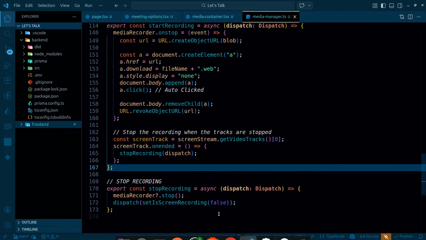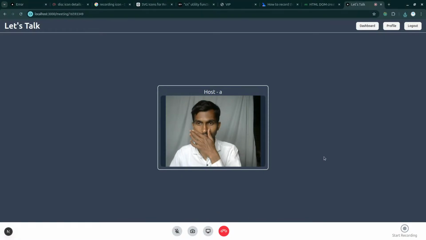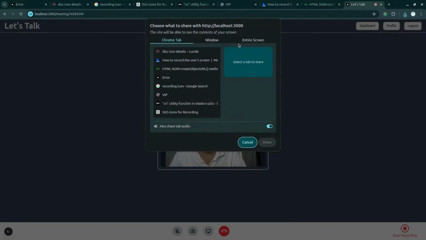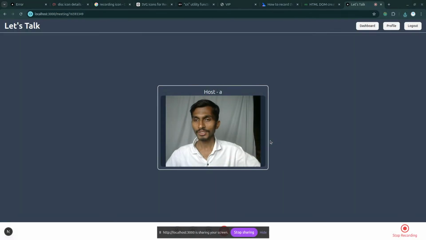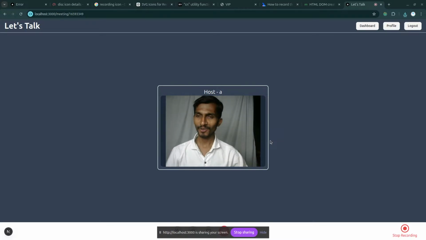So once it is turned on, I will be listening for on ended. So whenever I click on end screen share, at that time it will be stopped too. So let's simply click on this again and entire screen. This is the third trial for the testing of the screen recording. I hope it's going to be working fine.